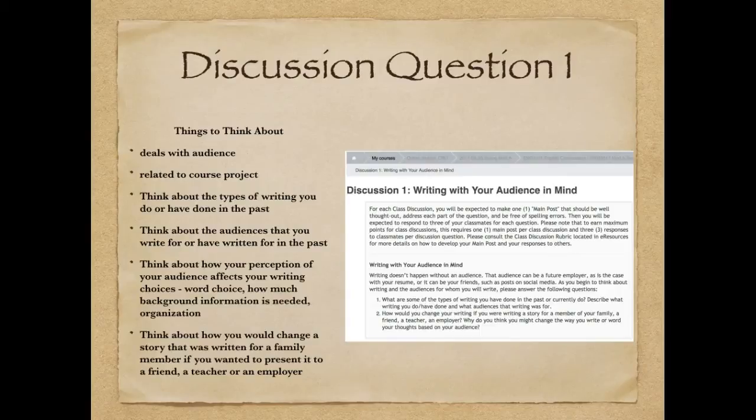I made a choice based on my perception of my audience. I decided how much background information the audience needed. And you do that as well when you're writing. So you're going to be thinking about your perception of your audience, and the audience is who's reading your writing, and how that perception affects your writing choices.